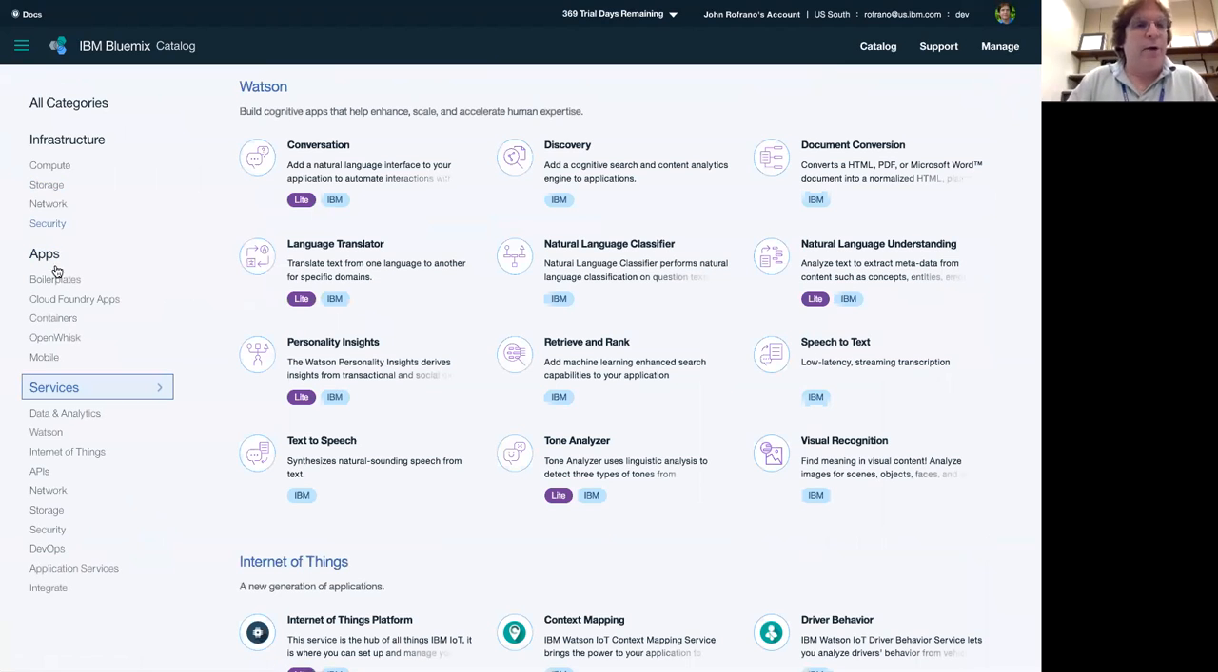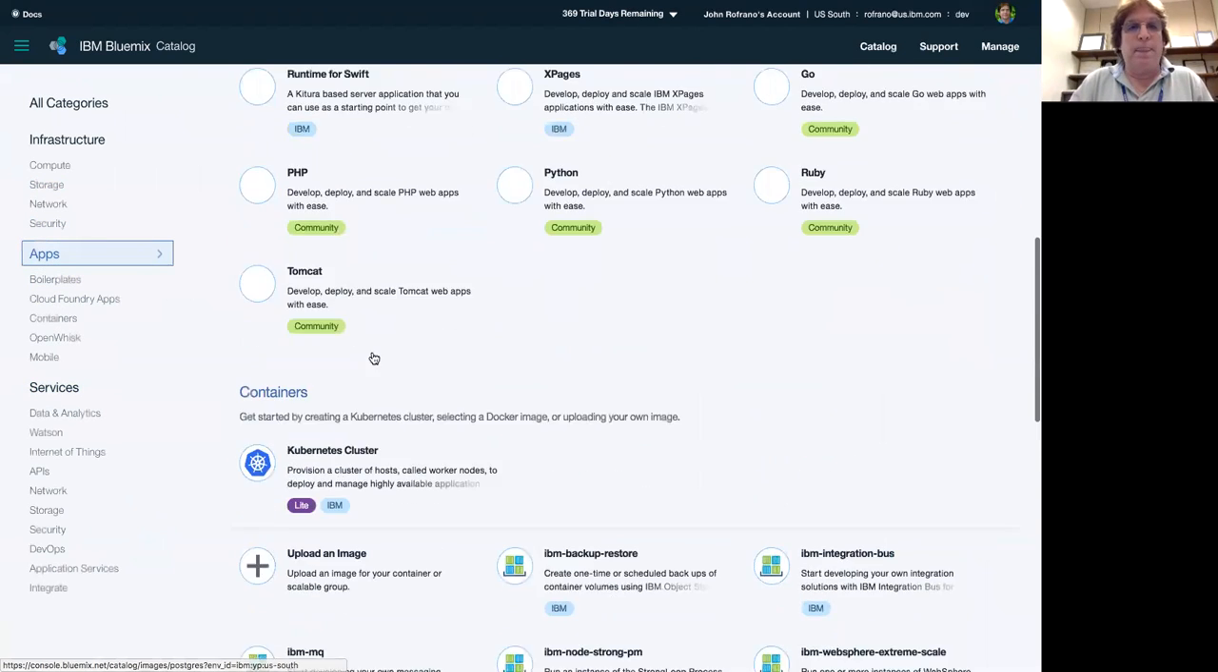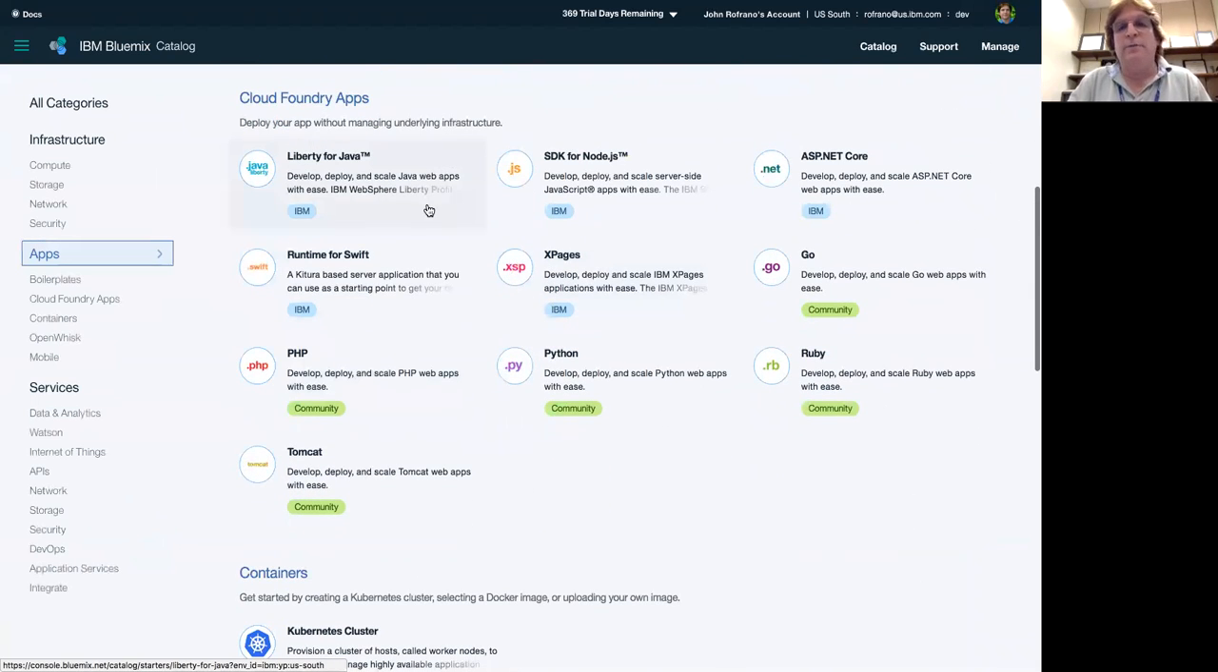Let's go back and create our app. So I'm going to go back up to the app section here. Now, here are the Cloud Foundry apps. So you see you've got Liberty for Java, Node.js, we got Swift, Pages, Go, PHP, Python, Ruby, everything you can imagine. And if there's something that you want to work in a language, you can bring a build pack with you, right? You can get a community build pack and use that. But we're going to use one of the ones that are here.